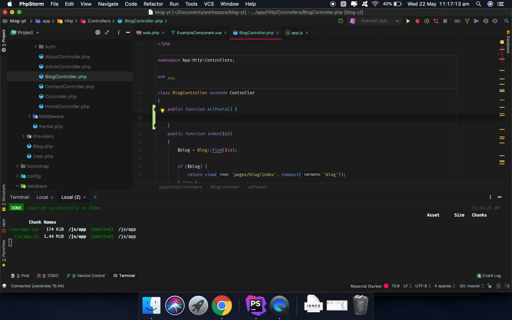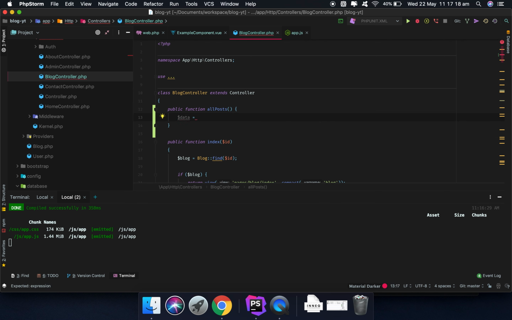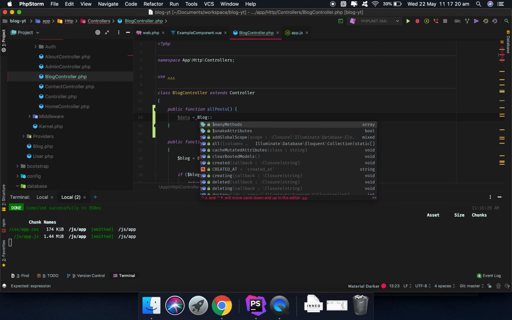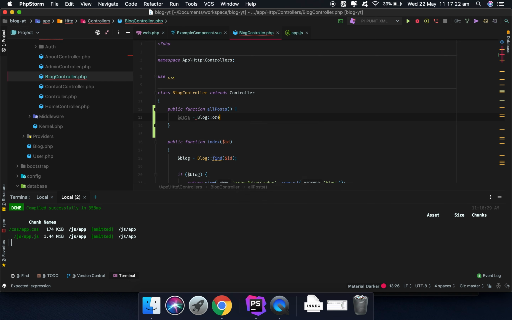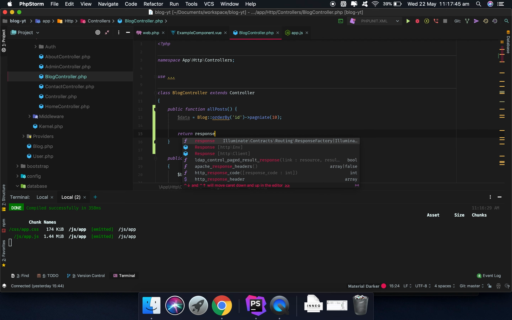Then we need to create a variable in here with data. That's gonna be equal to blog, and then we're gonna say order by ID, paginate, and then how many posts you would like to show at first before it loads some new ones. And I'm gonna go by 10. You can go by 5 or 20, depending on whatever you feel like. Then we need to return this as with JSON.